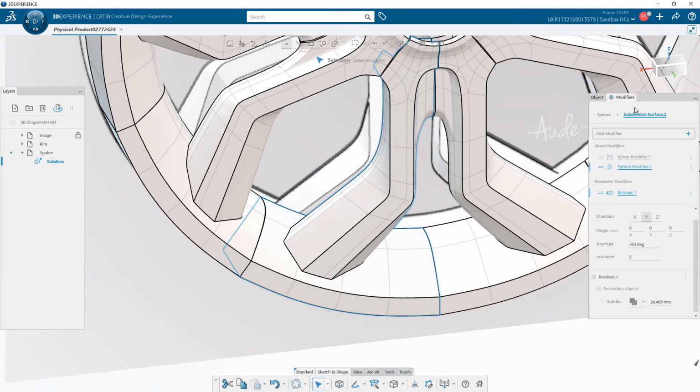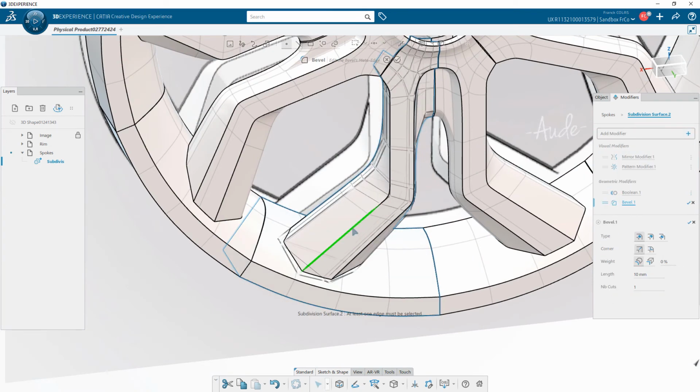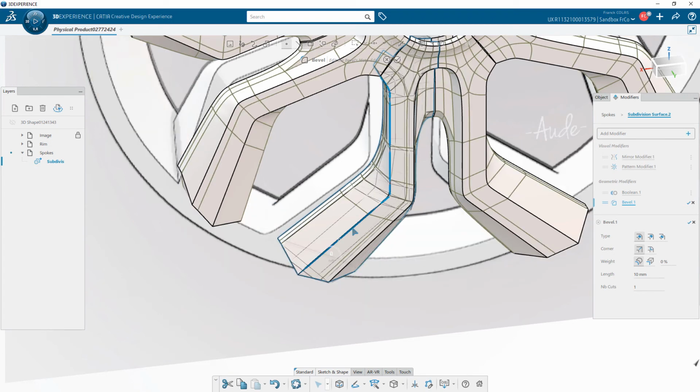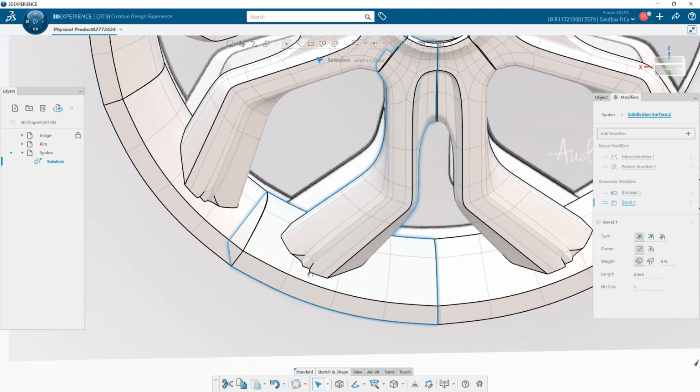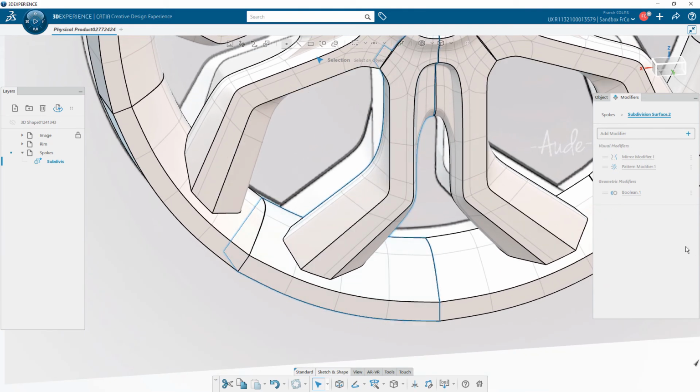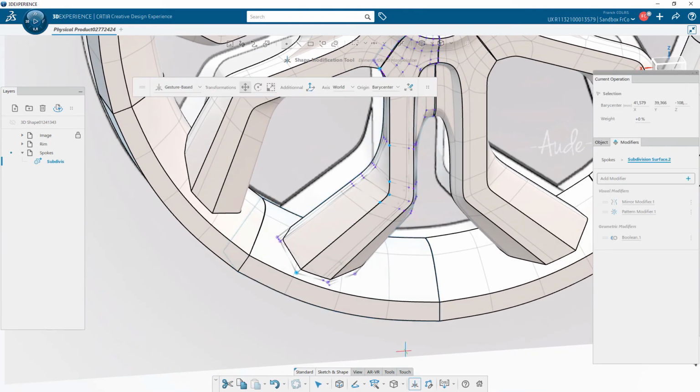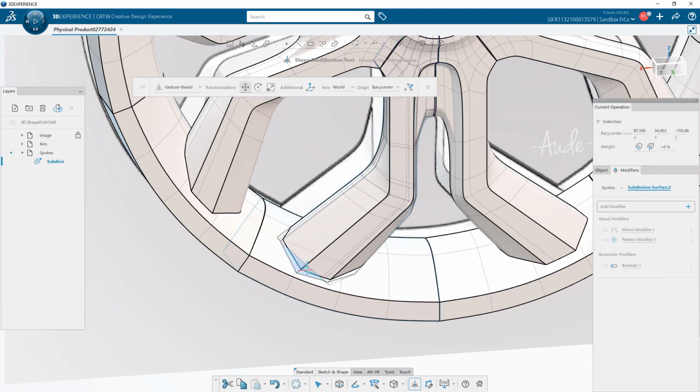Time to add a bevel on the row of sharp edges. I launch the bevel modifier, select a row of edges thanks to the propagation. I change the value by dragging on the value. The result is not what I expect, because I forgot to delete some faces capping the spoke. I decide to delete the bevel and the unneeded faces.